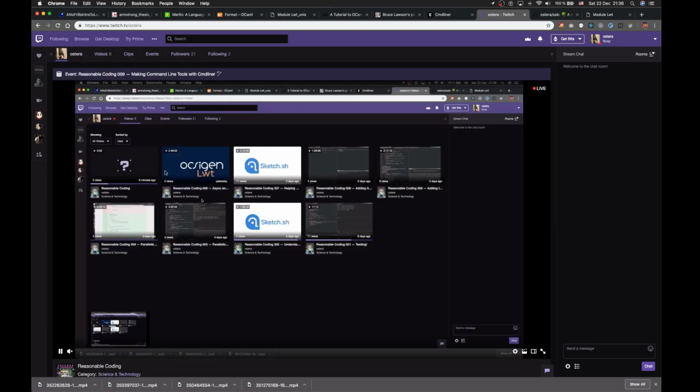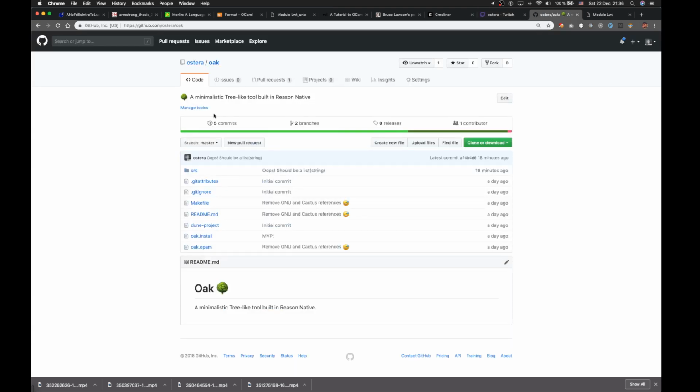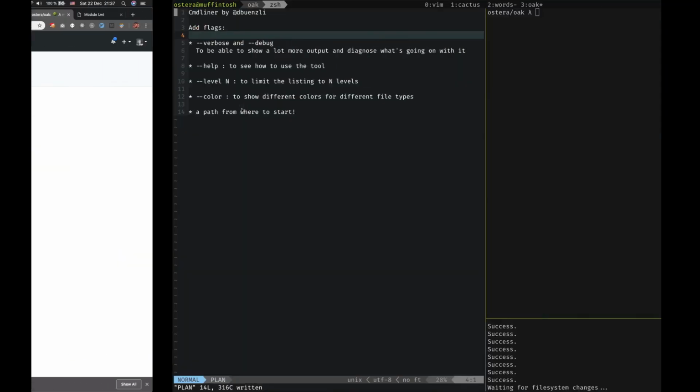And the outcome of that particular stream was this tool called Oak. Oak is a tree-like tool built in Reason Native. If you have used the tree tool, and it's not from GNU, I keep saying that, but it's just not. If you have used it, then this should be familiar. If you haven't, then, well, let me show you.